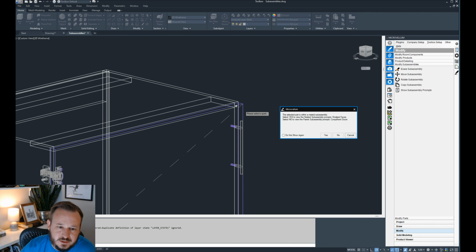Select yes to view the nested subassembly prompts, finish faces. Select no to view the pair subassembly prompts, component doors. So we're getting into something here now. Remember how I said a subassembly is a product within a product? You can continue down and actually go another level to nested subassembly, which is a subassembly within a subassembly, or within a product within a product.